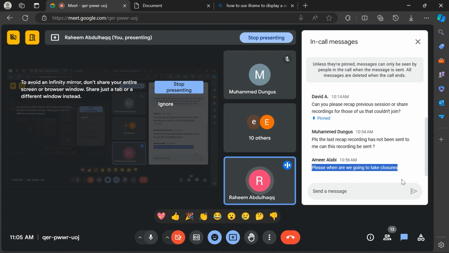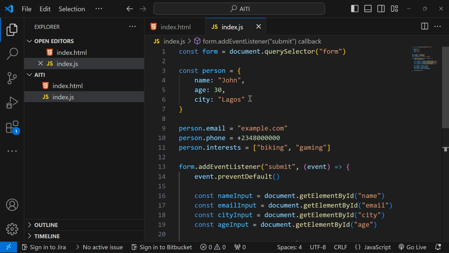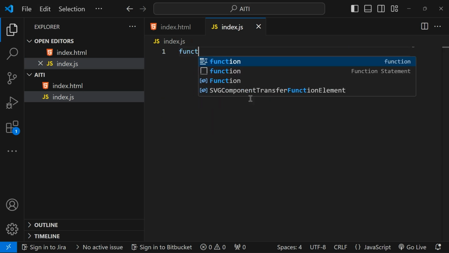Amir Alabi says, please, when are we going to take closures? So I've explained why we're taking functions, that closure is just a fancy name for local and global objects. So let me just quickly run through that.